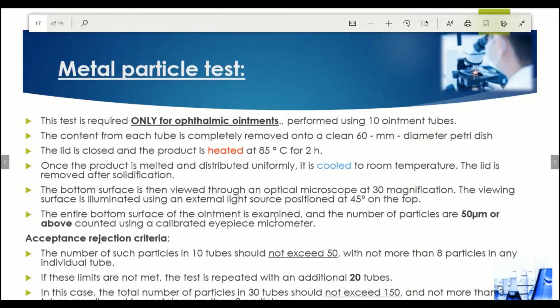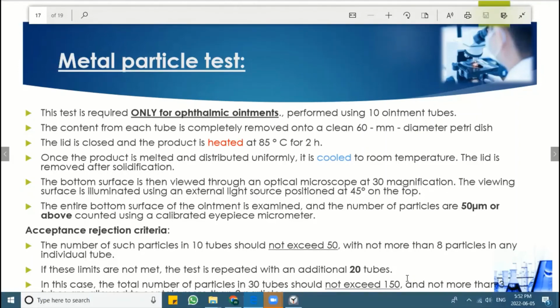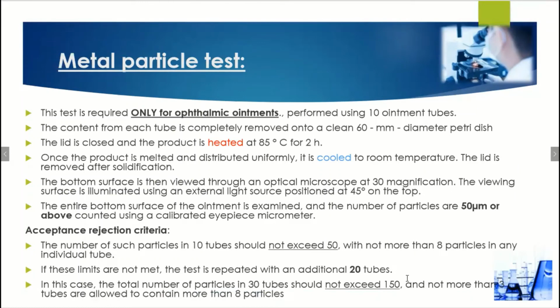The entire bottom surface of the ointment is examined, and the particles of 50 micrometer and above are counted using a calibrated eyepiece micrometer. Acceptance criteria is very simple. If we are using 10 tubes, then the metal particle count should not exceed 50, and for one individual tube, the metal particle count should be 8 particles. And if this test is not met, then we move further to 20 more tubes. For the 30 tubes, the standard is 150 particles, and for 3 individual tubes, it should not be greater than 8 particles.